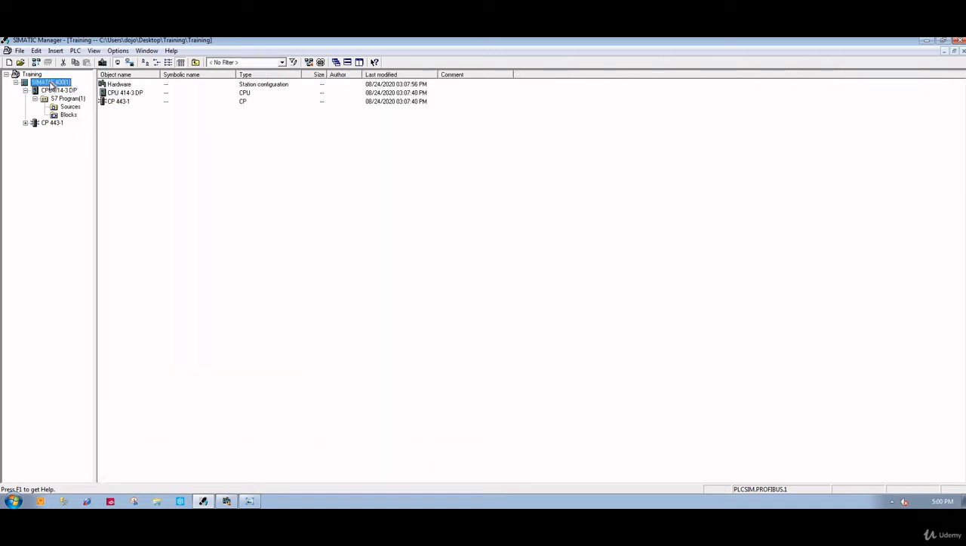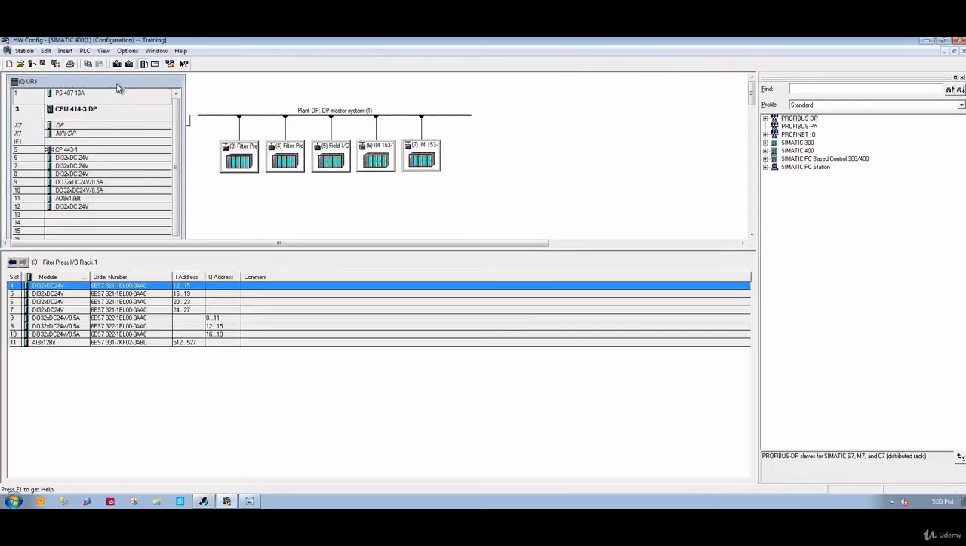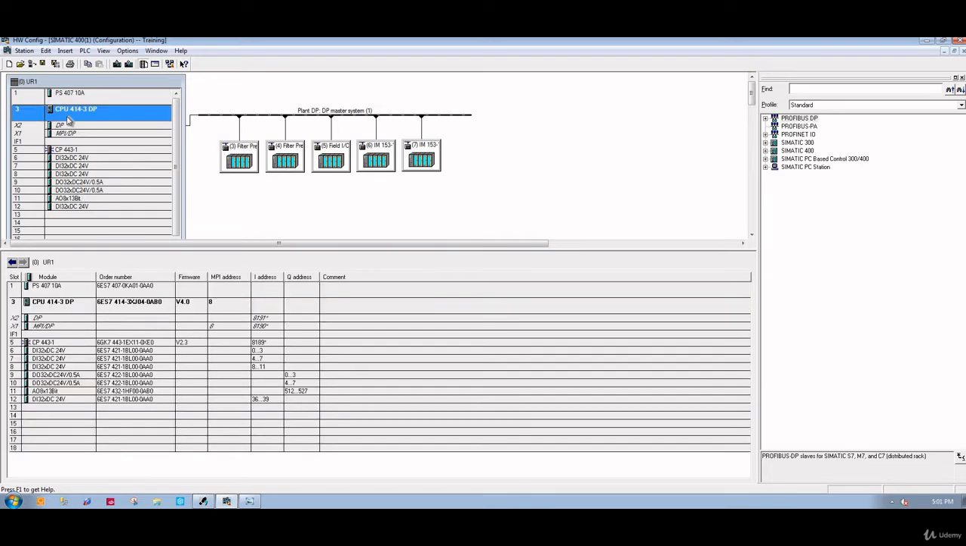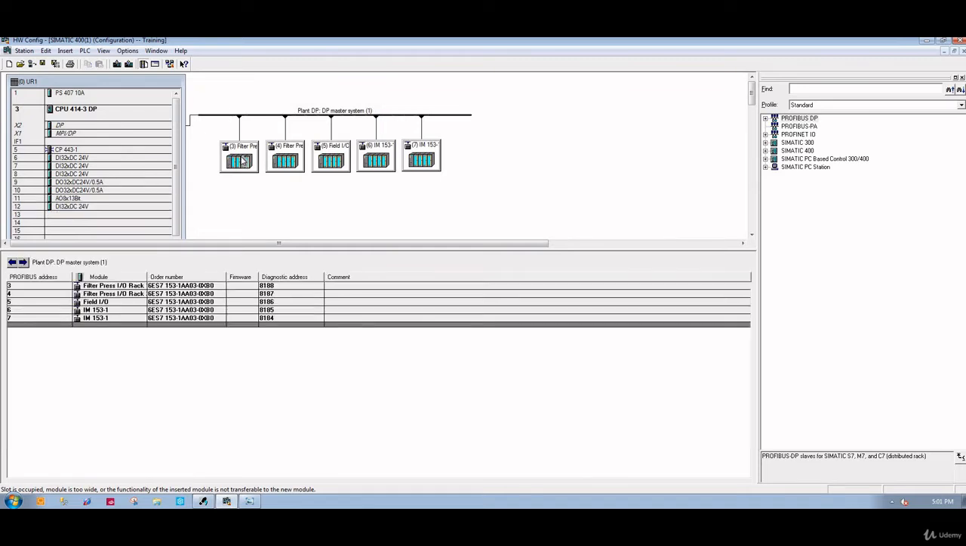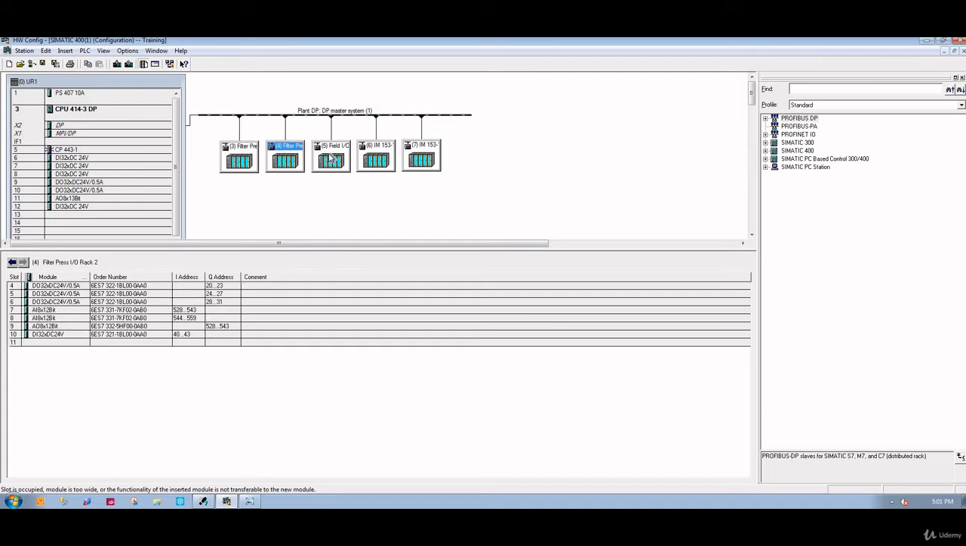The hardware configuration is accessed from here. This is hardware. Double click here, it'll open the hardware configuration. Here we are using CPU 414. In the local panel it has some IOs: 3 digital inputs, 2 digital outputs, 1 analog output, and 1 digital input. And we have some kind of network for remote IOs.